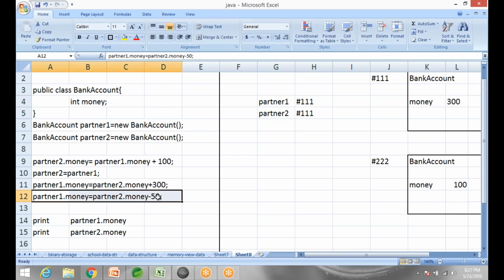Next. Partner 2 dot money. Now the new value will be 250. 250 goes to first or second? First one.